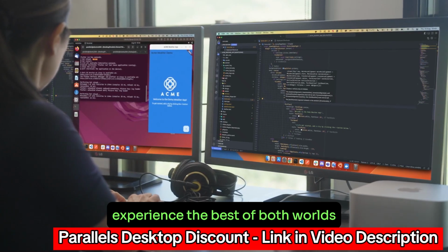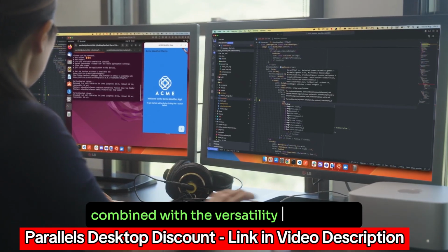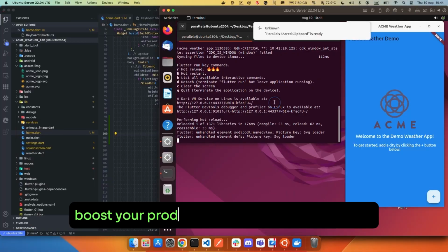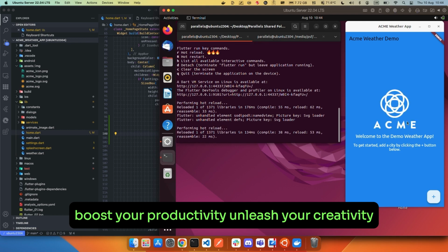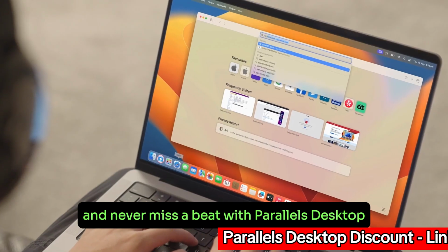Experience the best of both worlds: the sleek and intuitive macOS combined with the versatility of Windows. Boost your productivity, unleash your creativity, and never miss a beat with Parallels Desktop.